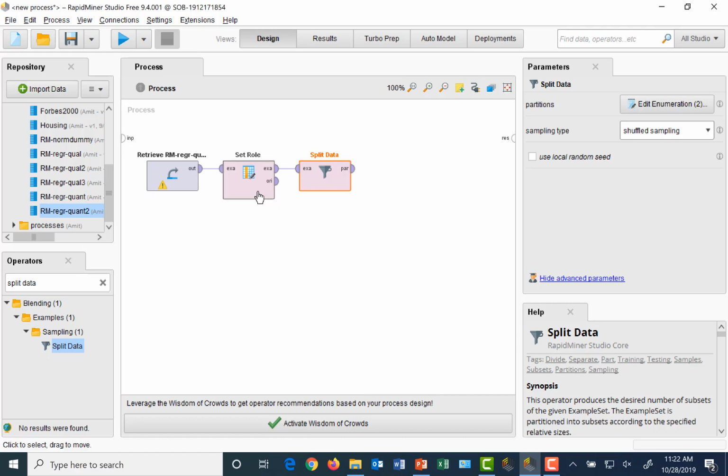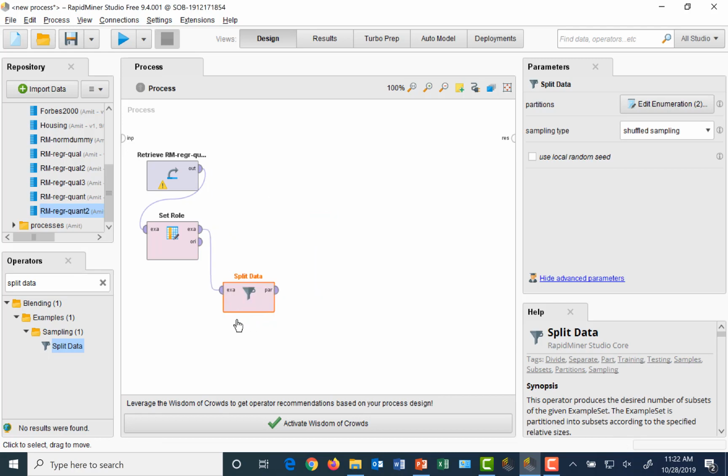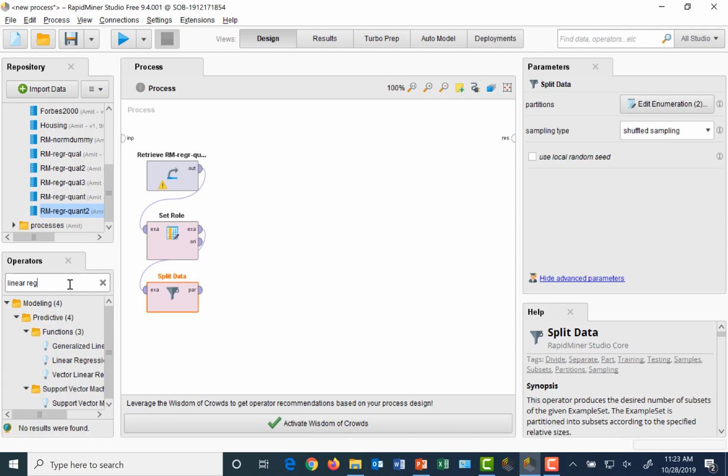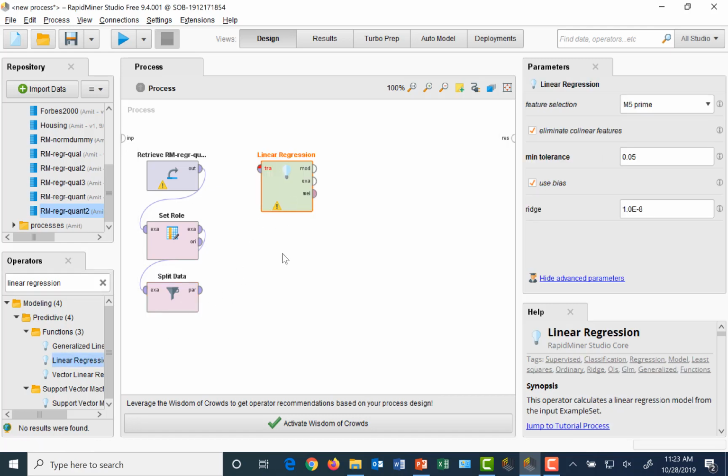Okay, so let me move these operators around just to make a little space for myself visually. So I've got the three operators here. Next I will bring in the star of the show, so to speak, the linear regression operator. So here's the linear regression operator. I drag it out from the operator panel and drop it into the process dialog box. And you can see RapidMiner is asking, where shall I find the training data to train this linear regression model? You can see the input port in red with the letters TRA asking for the training data.